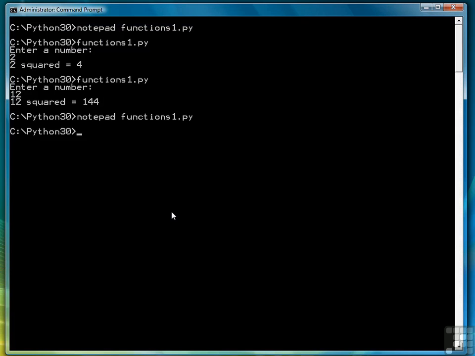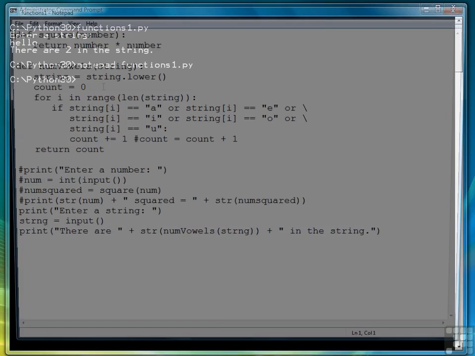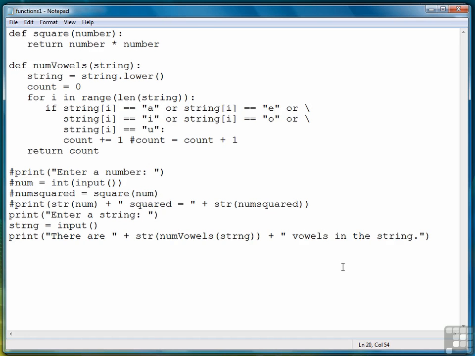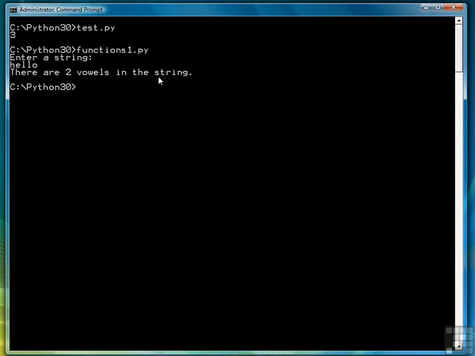Let's clear the screen, and we'll call it. So we'll do a simple one, hello. There are 2 in the string. All right, so we left out the word vowels. So let's go back. Let's fix that real quick. There we go. Exit and save. Let's run it again. Oh, that's the wrong one. There we go. Hello has 2 vowels. Let's try one more example. Hello world. There are 3 vowels in the string, and that's correct. E, O, and O.